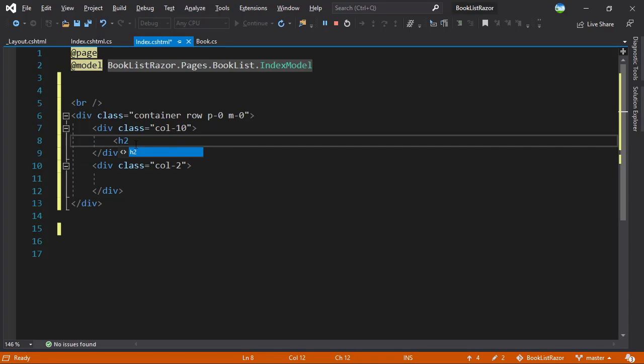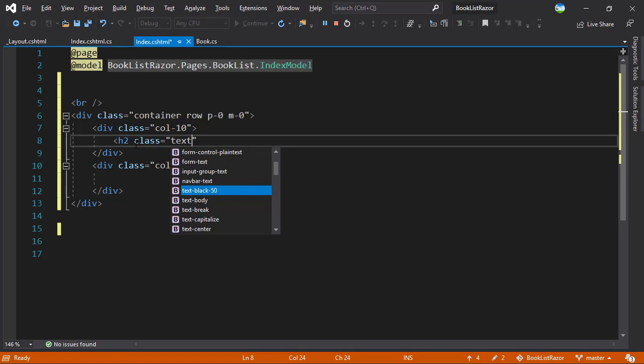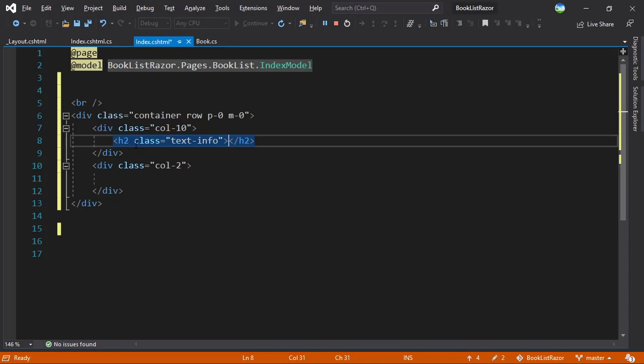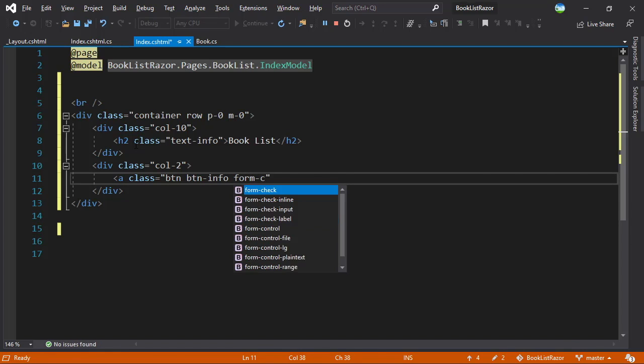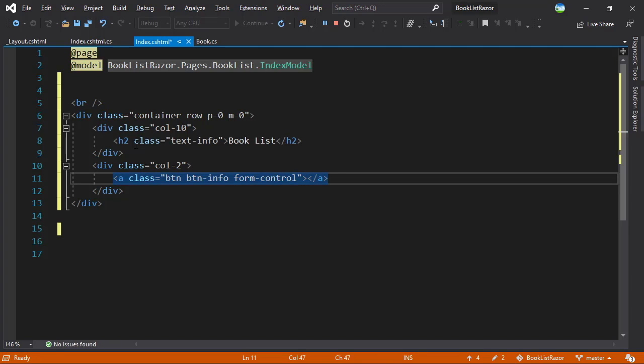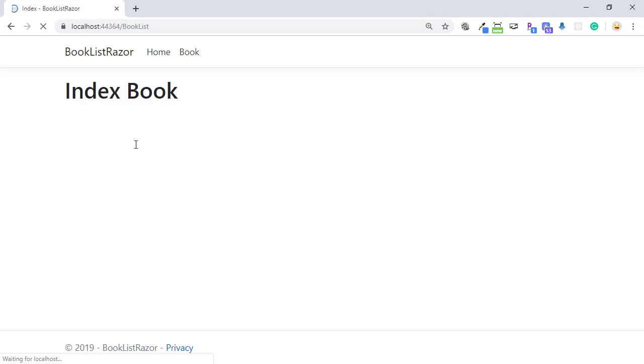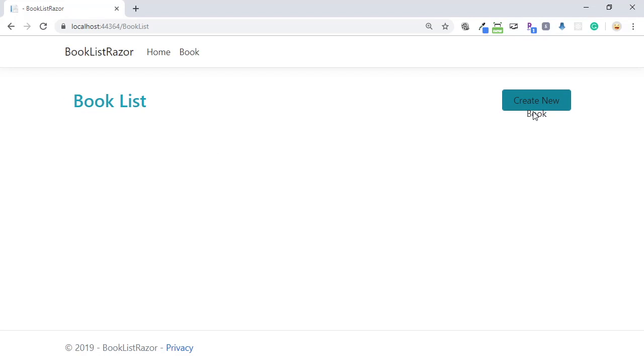Inside here, I'll use h2, give it a Bootstrap class of text-info for a bluish color, and we'll display book list. In here, we will add an anchor tag and we'll give it a class of btn, btn-info, and form-control. These are all Bootstrap classes and we'll say create new book. Let's save this. Let's go back and refresh the page. Perfect, this is coming along good.